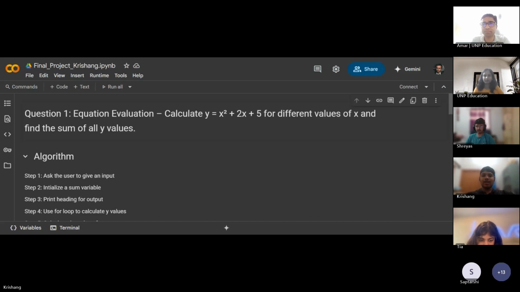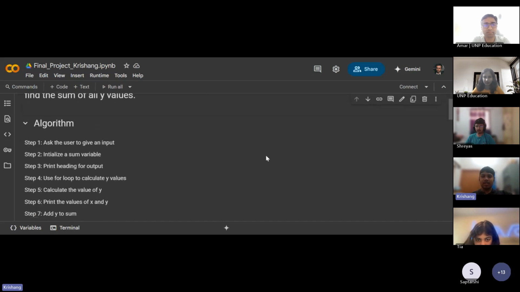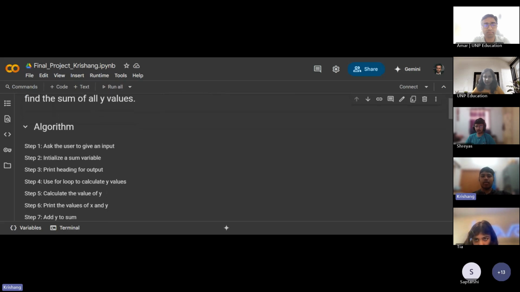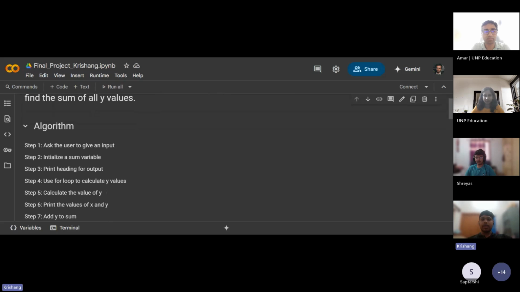Okay, sir. Hello and good morning, everyone. I am Krishang, studying in class 11 in P. Obul Reddy Public School. I live in Hyderabad. Today, I'm going to tell you about the projects I have been assigned, which are equation evaluation and palindrome check. Let's start with the first one, equation evaluation, in which we will learn how to code to solve a math problem. Before coding, I'll explain the step-by-step process called an algorithm, which will make it look easier.